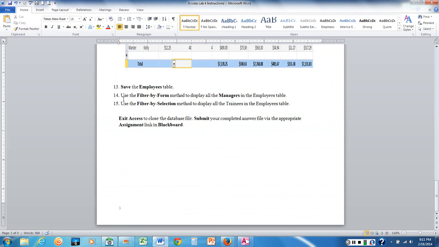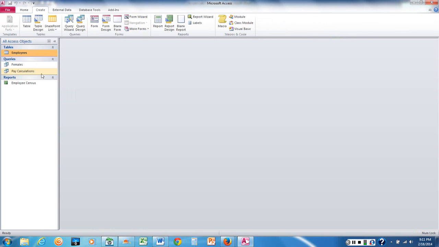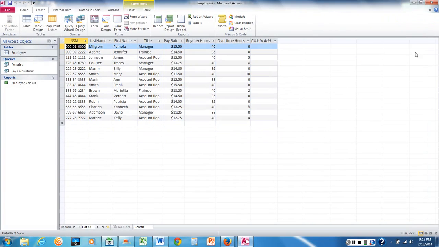So the first thing we're going to do here is use, there's two different ways to filter. There's a filter by form. So we're going to use the filter by form method to display all the managers in the employees table. So I'll bring up my Maximus file. If you click on your Home tab, you have a Sort and Filter group here. I'm in the query, so let's close the query. And we're going to have to open the employees table. Okay, the employee table is open.